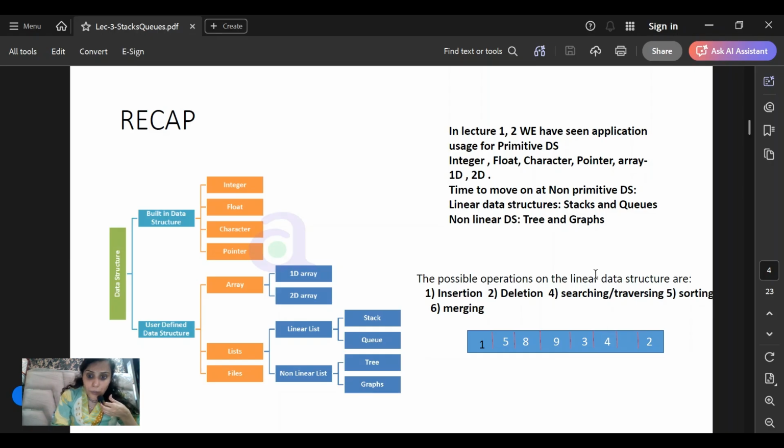Now, there are different operations that can be performed on a linear data structure: insertion, deletion, searching, sorting, and merging. Inserting means that you insert elements into your data structure. Deletion, you can delete an element from the data structure. Searching, you can find a particular data element in the structure. Sorting, you can sort in ascending or descending order. Merging, you can merge two data elements into one.